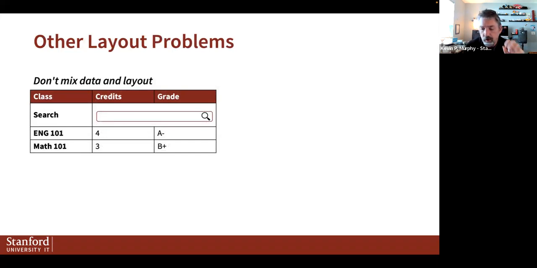And the last little bit under this section is a couple of other layout problems. Don't mix data and layout. This is one I see a bunch, where you throw in a row because you want to put in a search for the table. So you put this in one of the rows. And again, that creates a break of the data relationships between the headers and the data. So don't mix your layout and your data. And this relates back to the previous example as well.